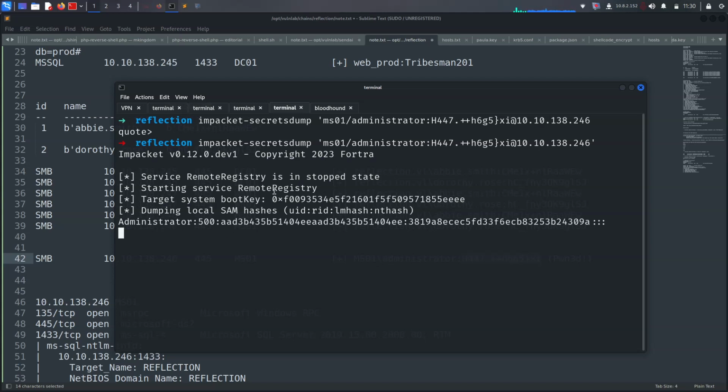So we can hit back here administrator hash.